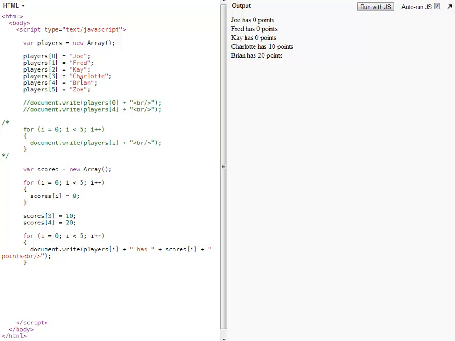Now there is a question why I've got 0, 1, 2, 3, 4, 5. I actually want to go up to a 6th element, and then we get Zoe as well. So there we are. And the final example which I'm going to show you underneath this, let's just do a new line.